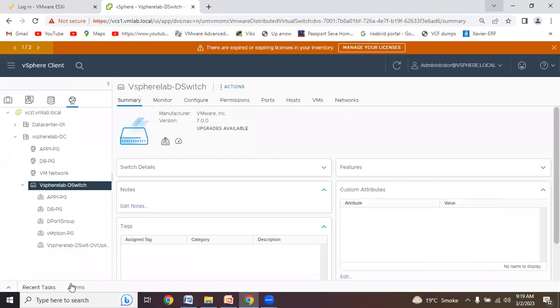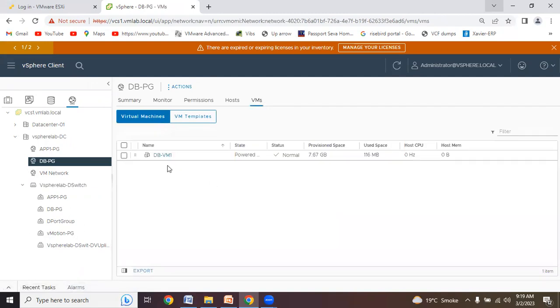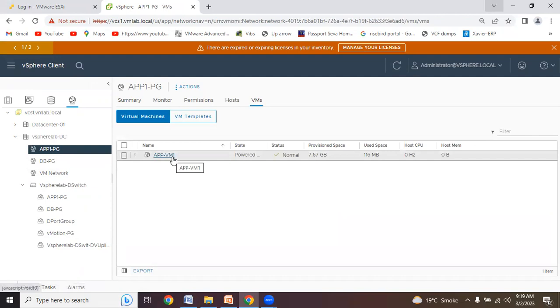So our next task is to migrate the virtual machine networking from standard virtual switch to distributed. How can we check it? Go to DBPG, check if there are some VMs. Yes, some VMs are already there. Same way F1PG, some VMs are already there. These port groups are available in my standard virtual switch. All right, so now we have to migrate the networking.